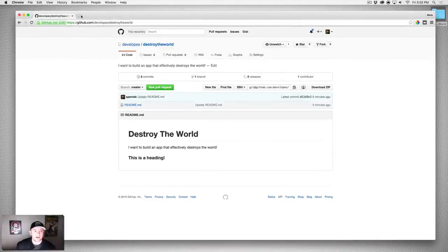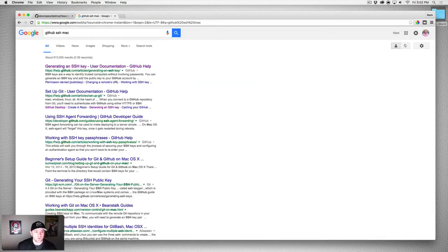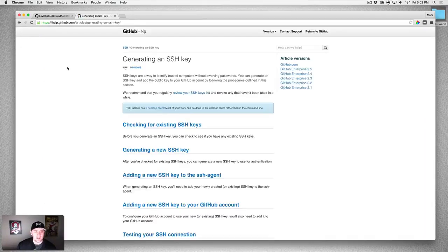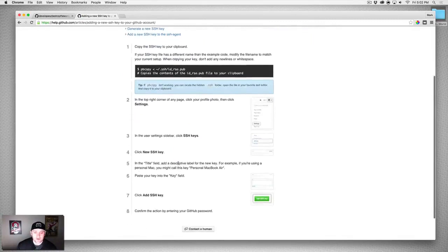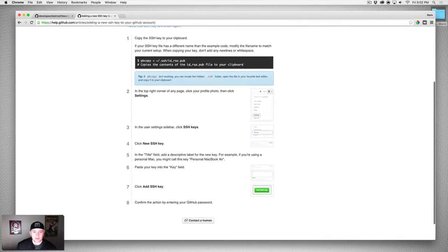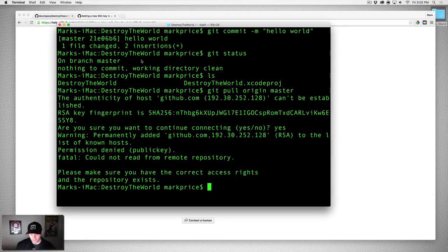So if we go back to GitHub, SSH, just find the guide right there. And I've already generated one. So all I need to do is grab it, right? So this guy right here, this pbcopy, that's all you want to do. Copy that, go to my terminal. Okay, I'm going to put that in there. It's going to copy my SSH key.